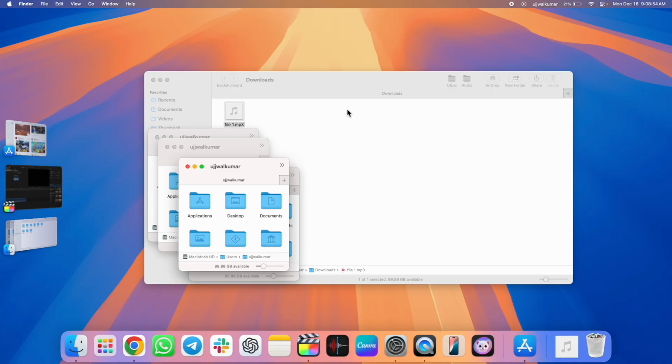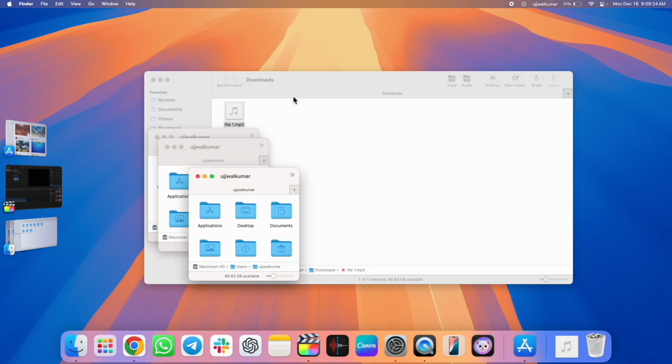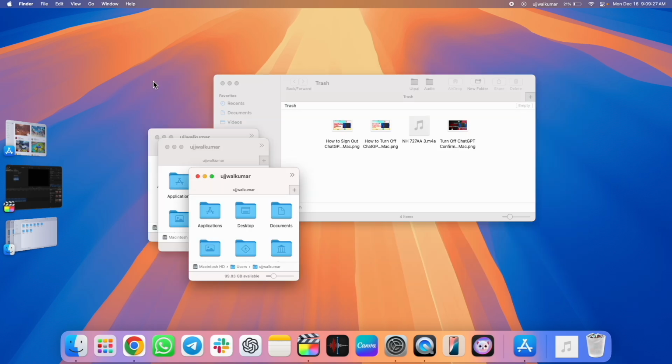And once you are done working with all these, you may want to close them. Typically, you'd manually click on the X button in the upper left corner of each window. While this method works, it's time consuming. That's why in this video, I'm going to share with you a magical trick that will let you close all Finder windows on your Mac in just a second, like this.